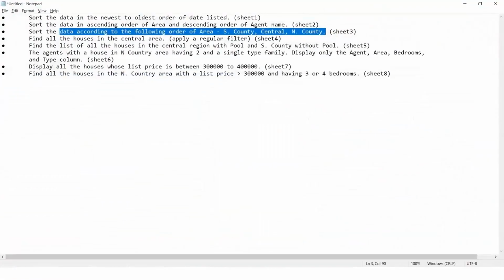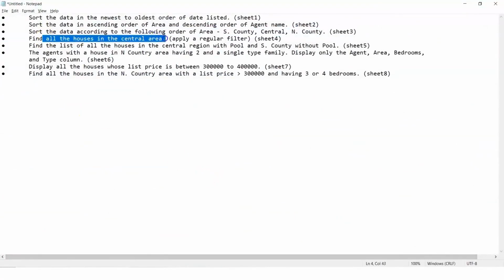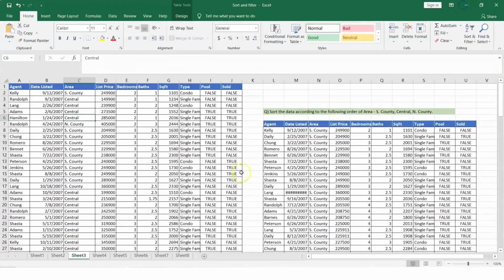Now, let's look into one more problem. So it says find all the houses in the central area, and we would want to basically apply a regular filter.